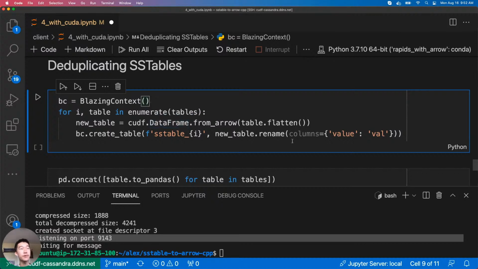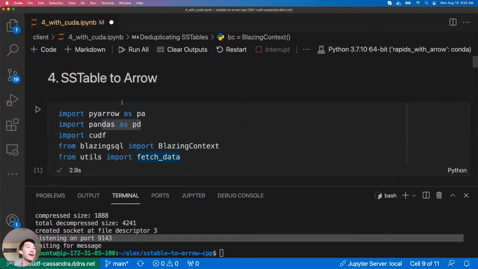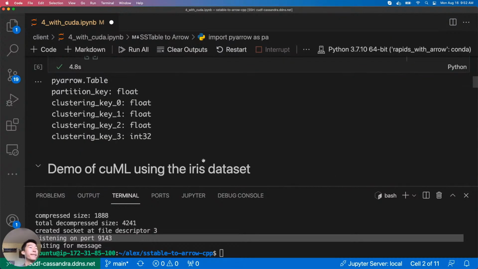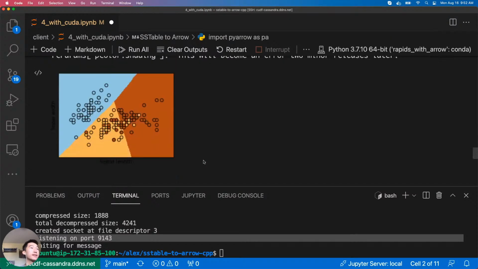One really helpful tool, also I believe associated with Rapids, for doing this is called Blazing SQL. This is a Python library that allows you to essentially run SQL queries using the GPU. So here I'm importing that library.